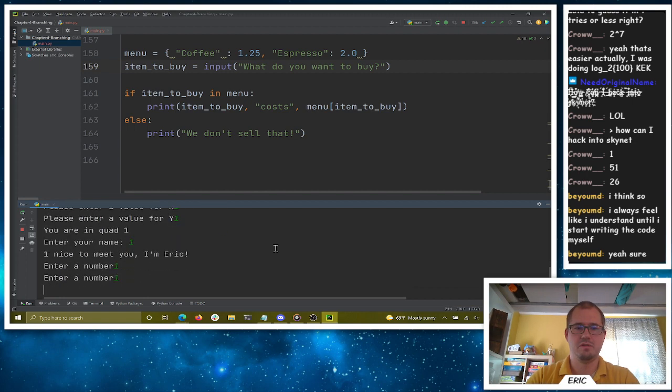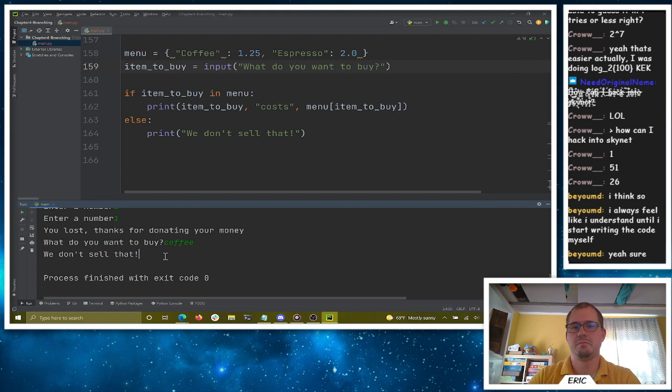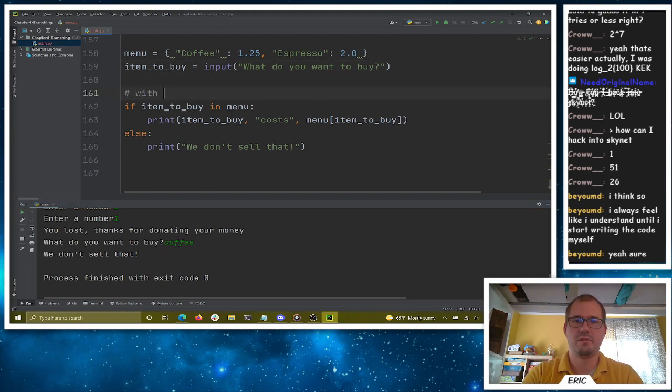Bunch of ones. There we go. What do you want to buy? Coffee, lowercase c. We don't sell that. Right? So with dictionaries, in checks for a key. In will work with lists. In will work with sets. In will work with tuples, however you want to call them. So in is very powerful.